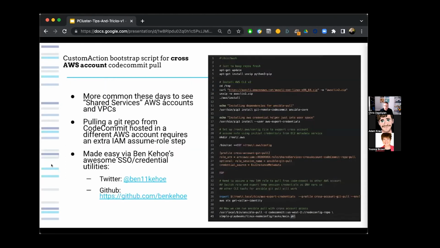I'm not going to talk about this slide except to say that if you are in a multi-account world, and more of my accounts are using shared services accounts and shared services VPCs, there are some extra steps you have to do if, for instance, you want to pull from a CodeCommit repository that's in a different Amazon account. I've documented it here. Ben Kehoe's utilities make it relatively simple to do an assume-role pivot in a bash script and pull that CodeCommit repo from another Amazon account. This was the last major headache I had, doing parallel clustering in a complex multi-AWS-account environment.